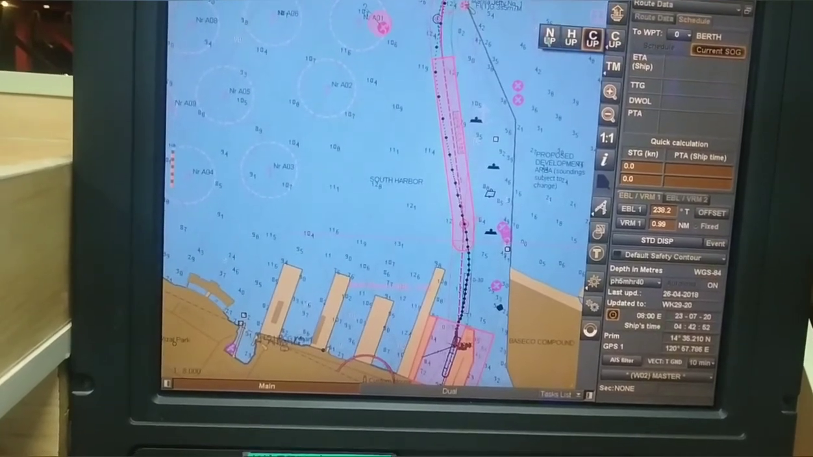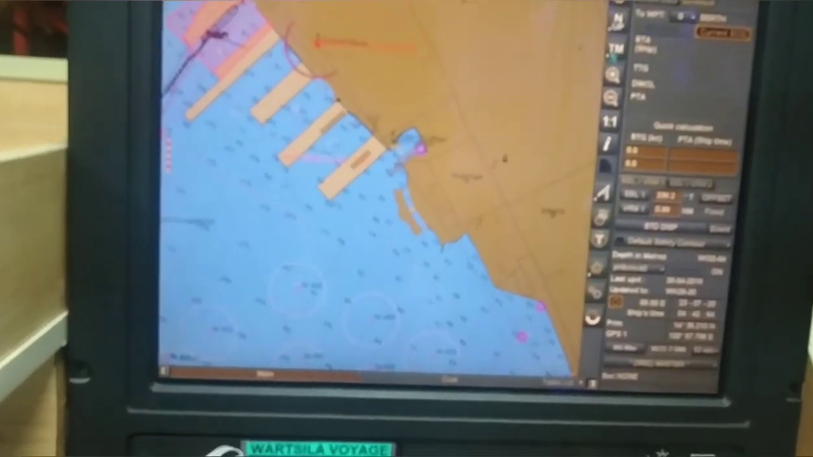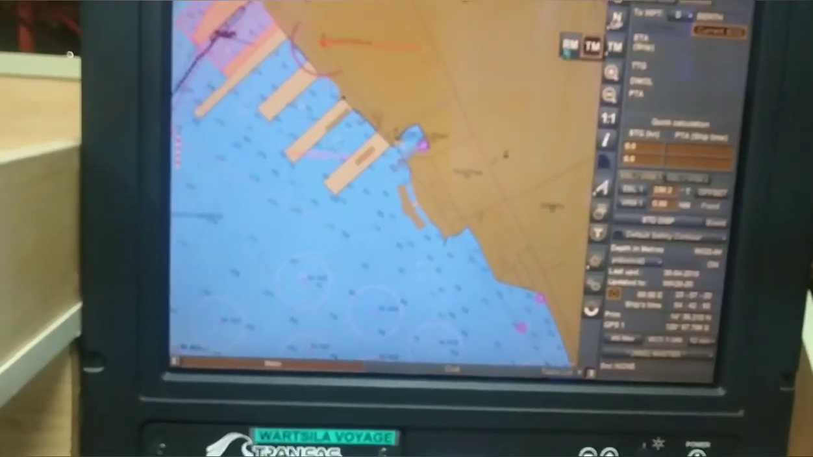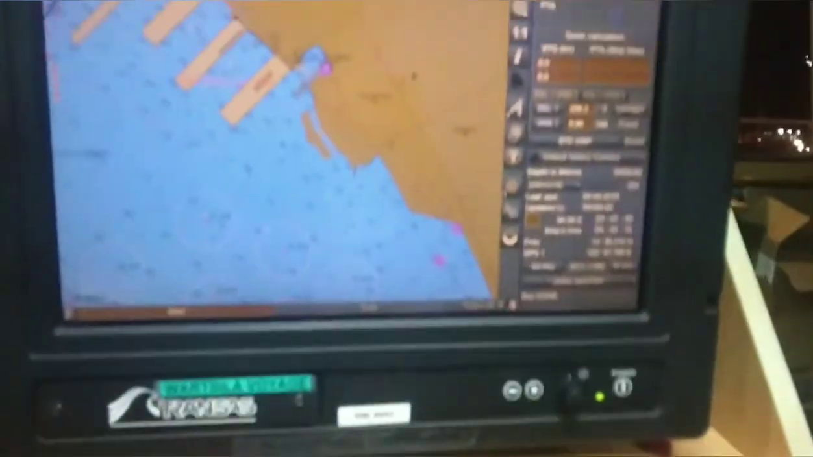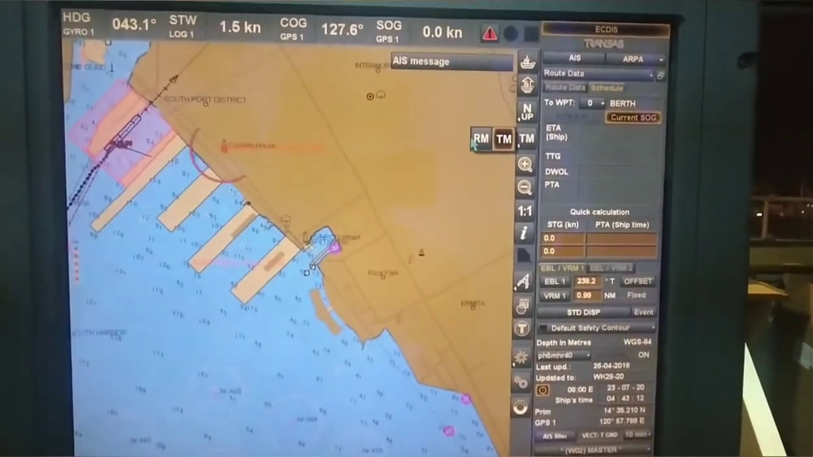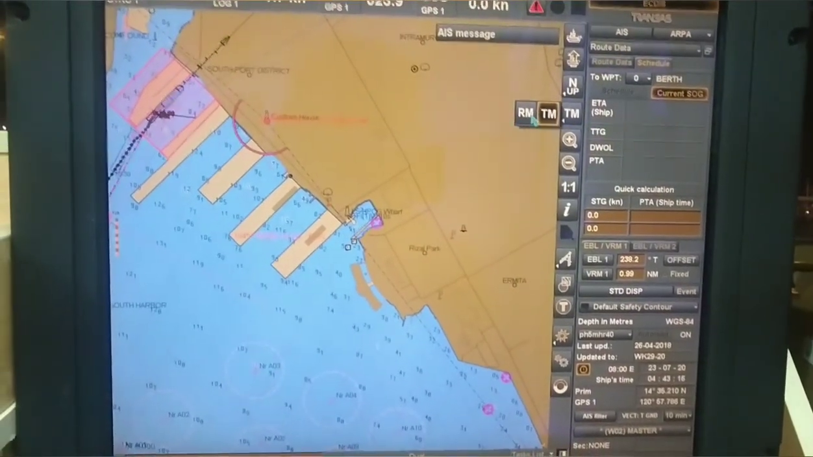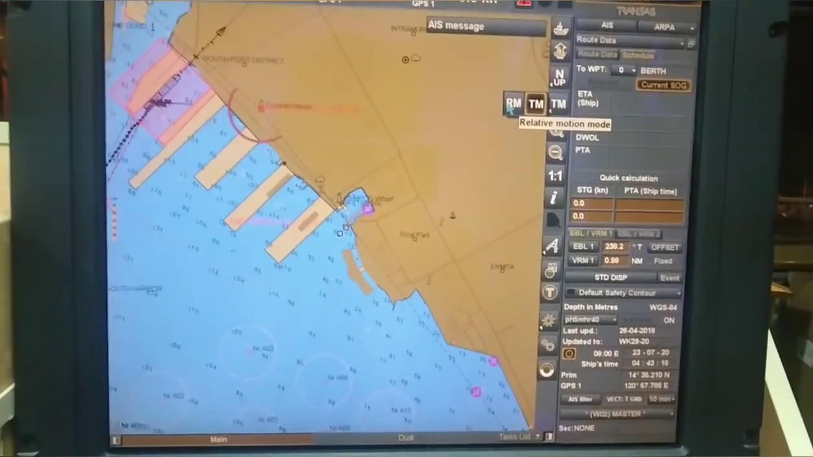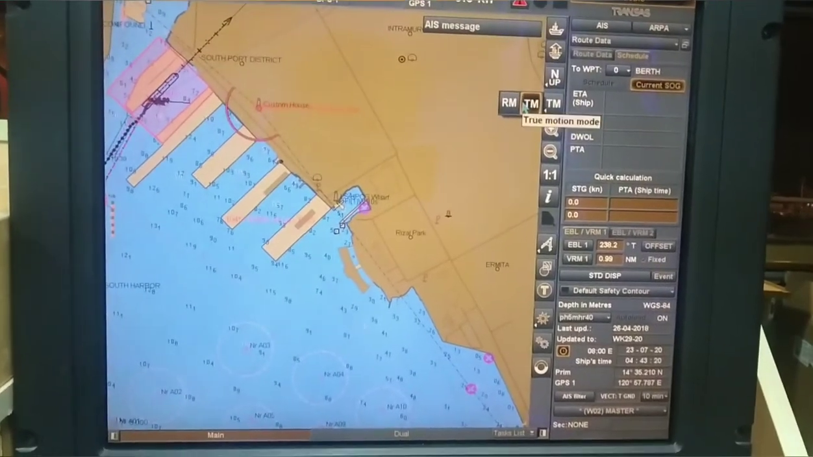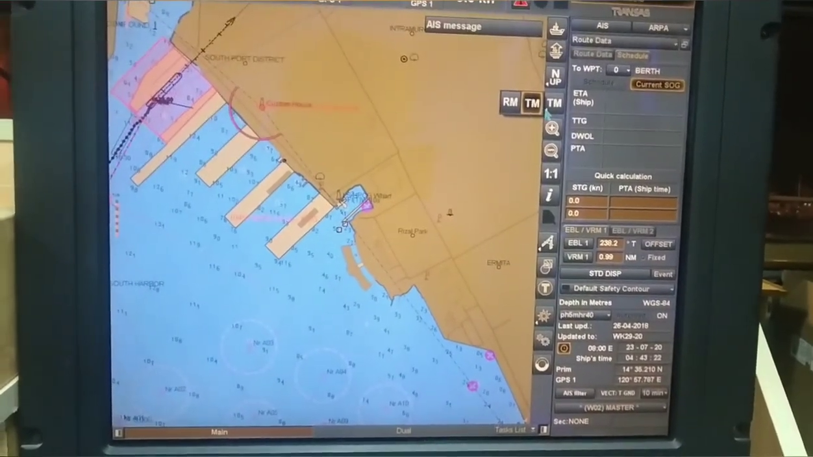Now next is true motion, relative motion. So this feature is relative motion, true motion. If you want to see other targets relative to your vessel's motion, you can use relative motion, or you can put it in true motion.